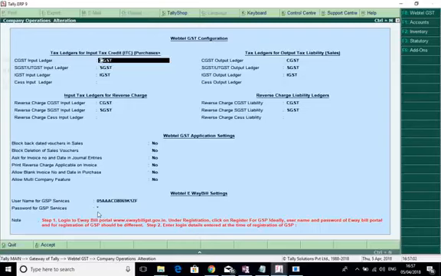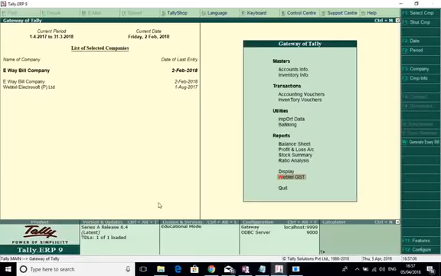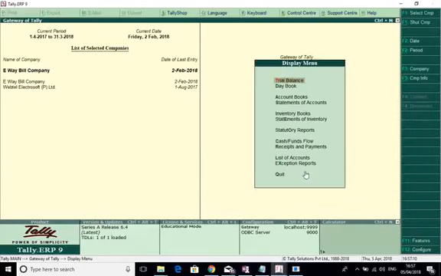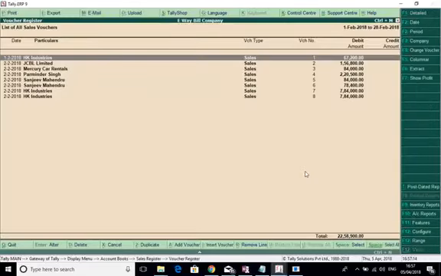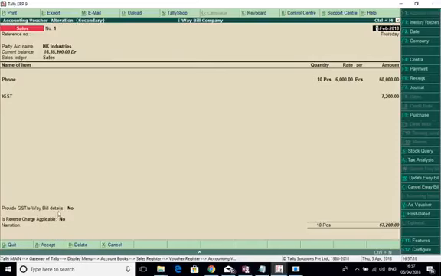Once this activity is complete, you come back and go to the display, accounts, books and sales register, and say for example I open this. Here I'm not having any e-way bill number, so I go back here and say yes. I'm having this particular number here, I can delete it, and then again I can save it.